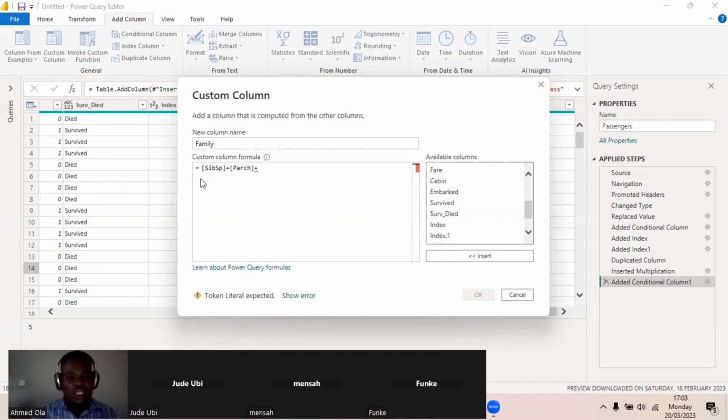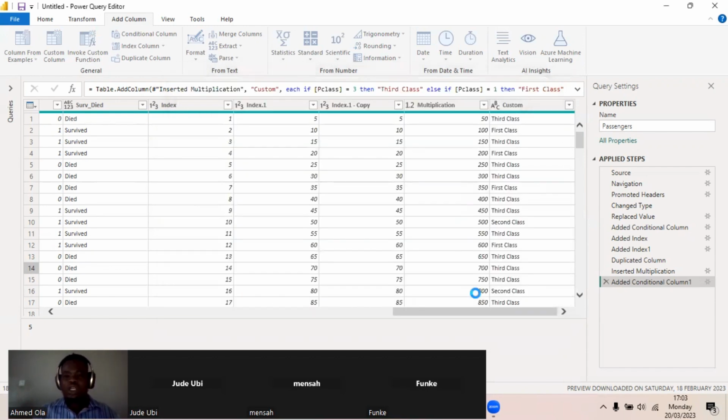So the only way we are doing this is because they are all integers. So SibSp is integer, then patch is integer also. But we know that it's just one person, so I'm going to say plus 1. You can see now it tells that my syntax is correct. No syntax error has been detected. So that means we are good. So I'm going to click on OK.